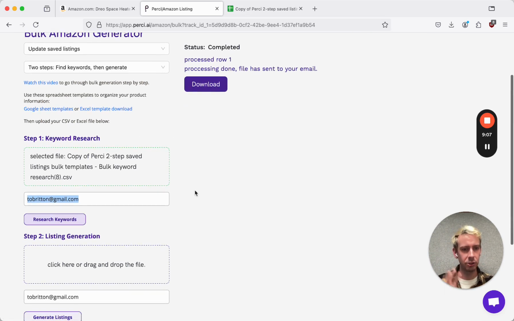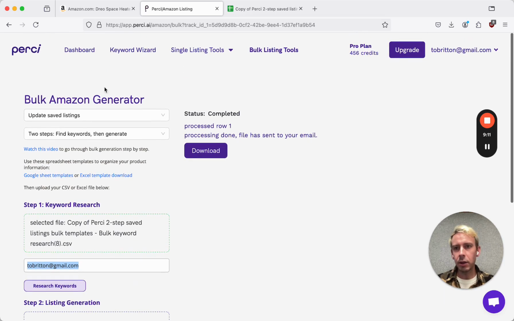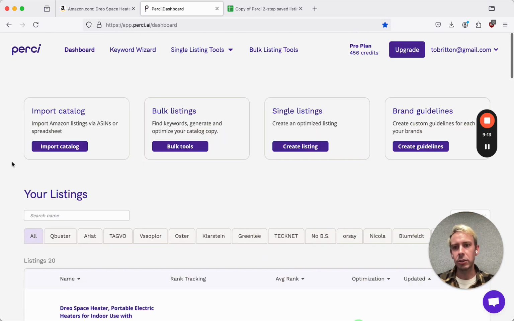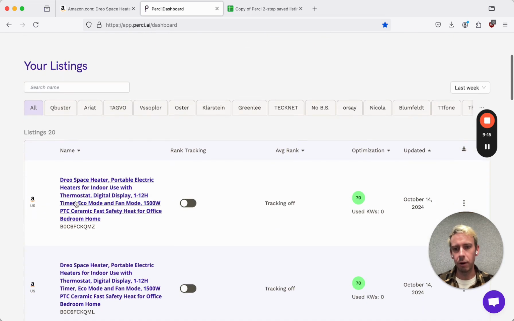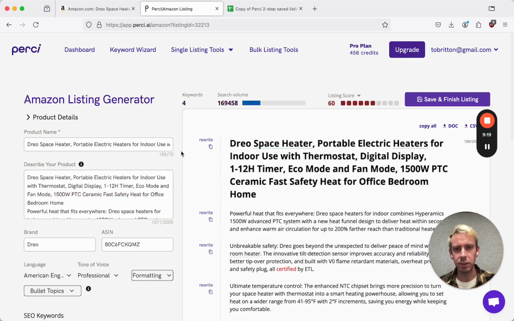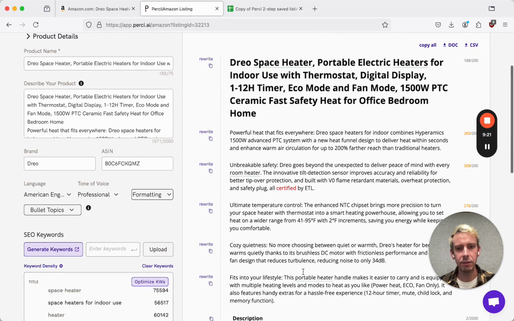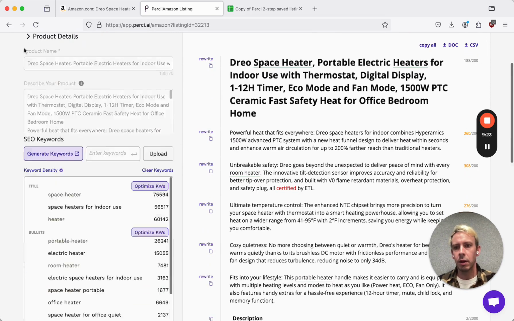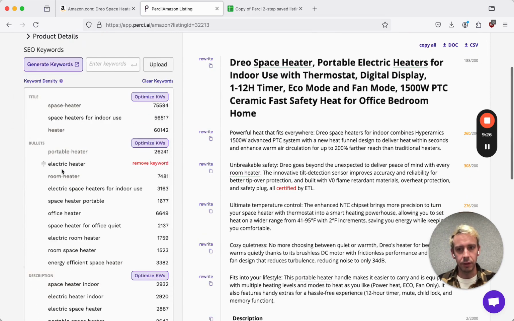In our case, this is just the first part. Now we want to optimize the keywords. I'm going to go back to the dashboard and just show you what we've done so far. So in this case, we haven't changed the listing at all. We haven't updated any of the copy here. All we've done is find keywords.